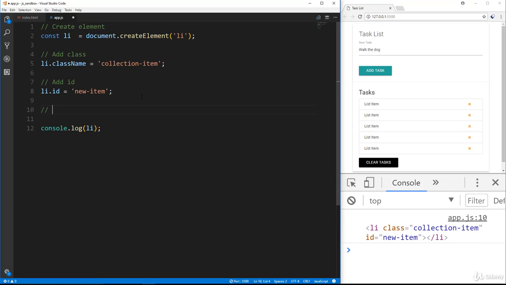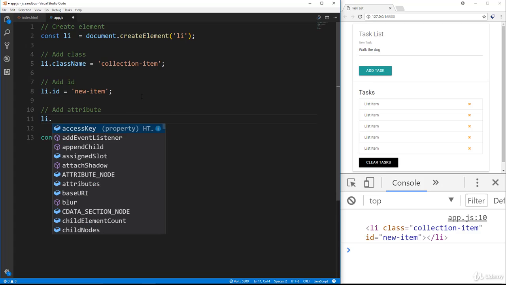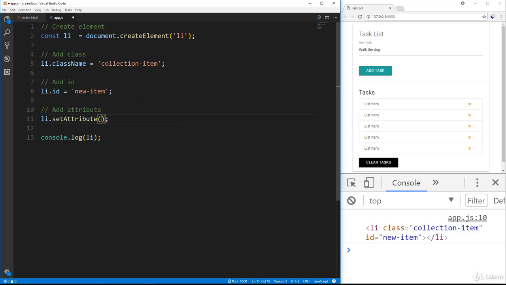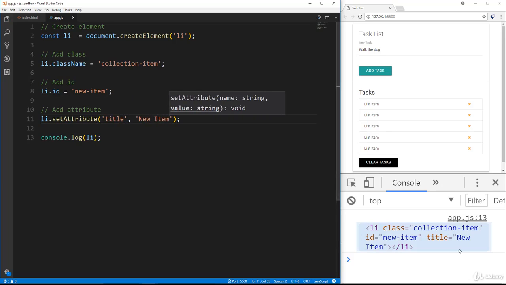Now if we wanted to add an attribute, any attribute at all, in this case we'll just add a title, so we'll say li.setAttribute, and let's say we want to add a title, and the title will be new item, and save, and now you can see it has a title attribute of new item. Alright, so we just constructed this element with all these attributes through JavaScript.